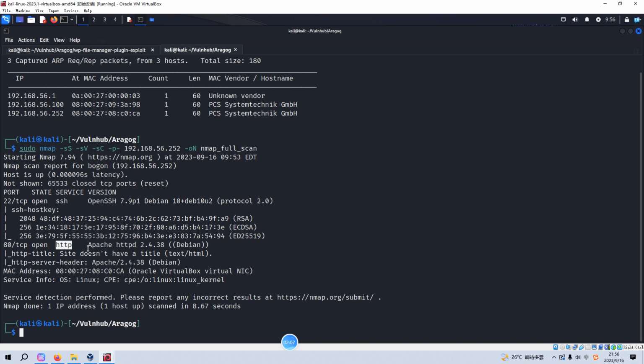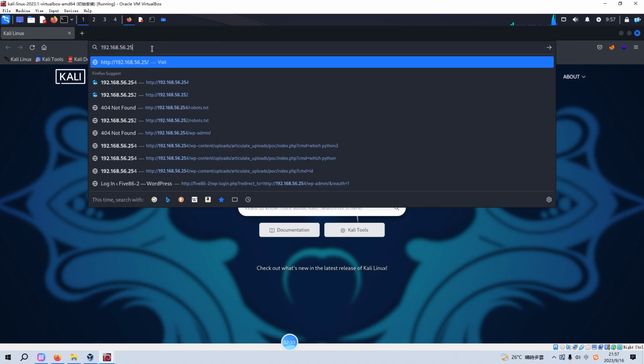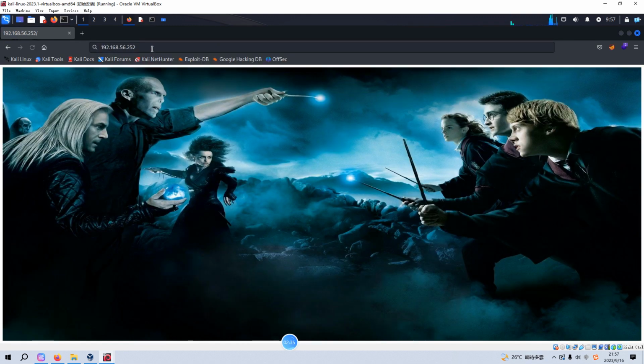2. So what we are going to do next is to do some enumeration for the web application, both manually and automatically, using some tools like Nikto and GoBuster. So now let's open up our browser. Let's put the IP address of the target.